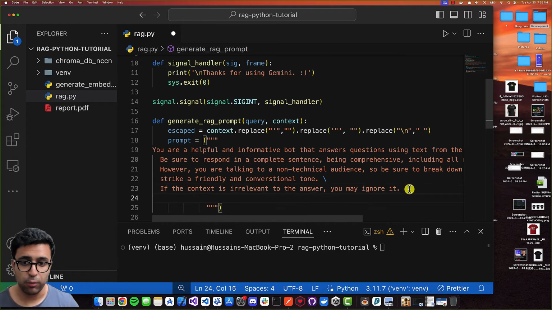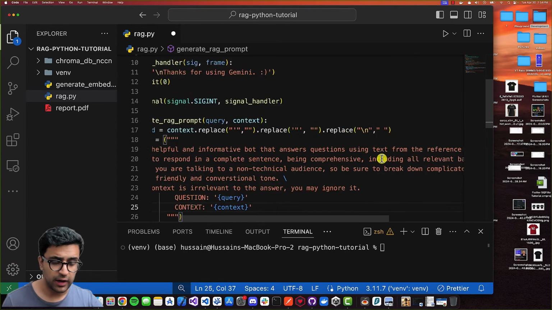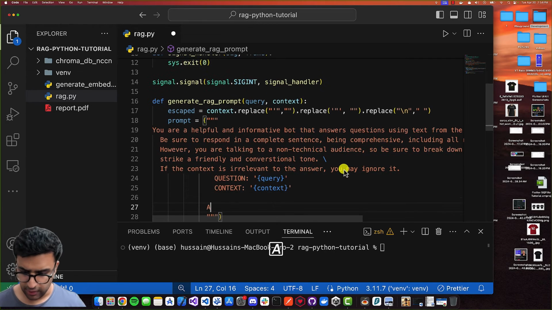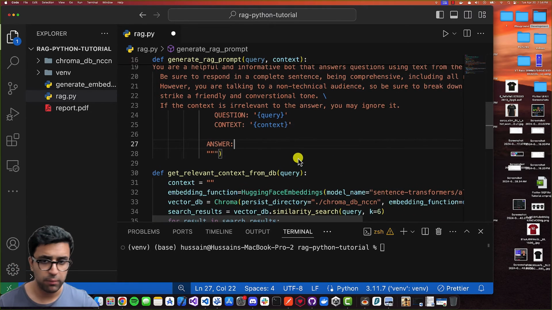So then after I've defined my prompt, what I'm going to do is say that within this actual prompt we are going to have our question. And I'm going to say that the question is going to be equal to, and then I'm going to interpolate my query. And then the actual context is going to be equal to context. There we go. And then finally, after I've defined both these things, adding a space, and then after that saying answer, and then this. So there we go. We've defined the appropriate prompt.